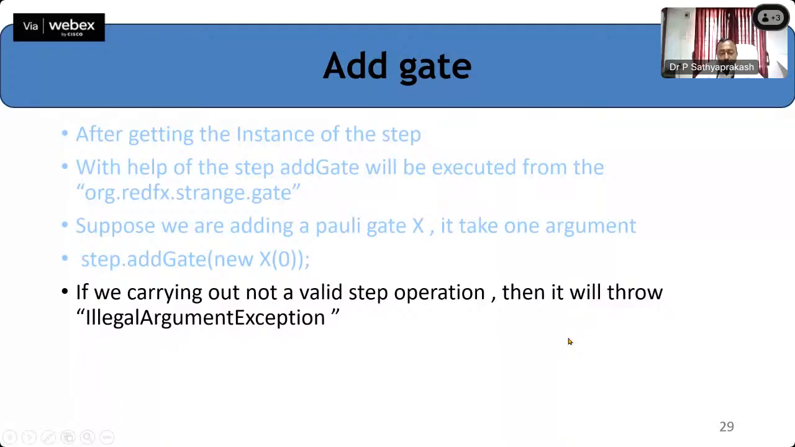If you are not carrying out a valid step operation, it will throw an illegal argument exception. What they are insisting here is that if in a single step we try to do multiple operations, then it will throw an IllegalArgumentException, and the code will not execute properly. If you are familiar with Java programming, you know exceptions. So there must be exception handling while writing this line, or else it won't handle any exception.